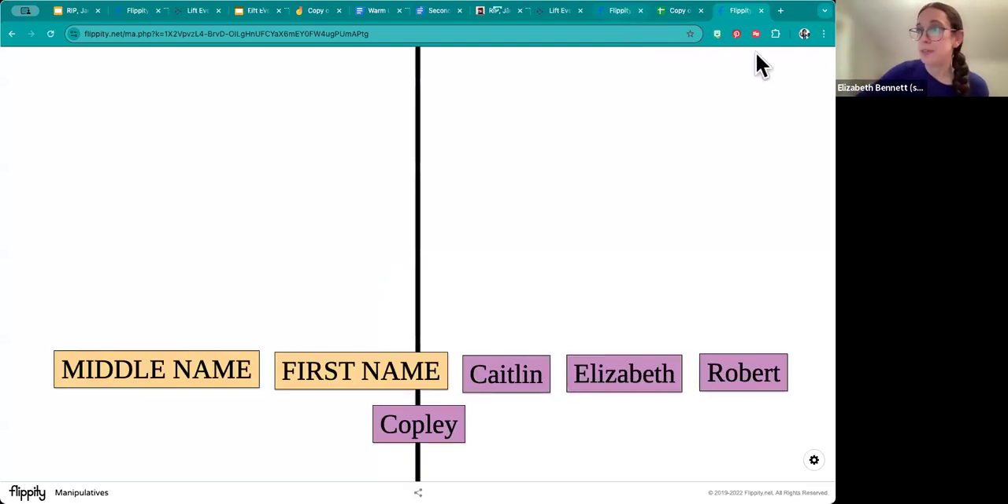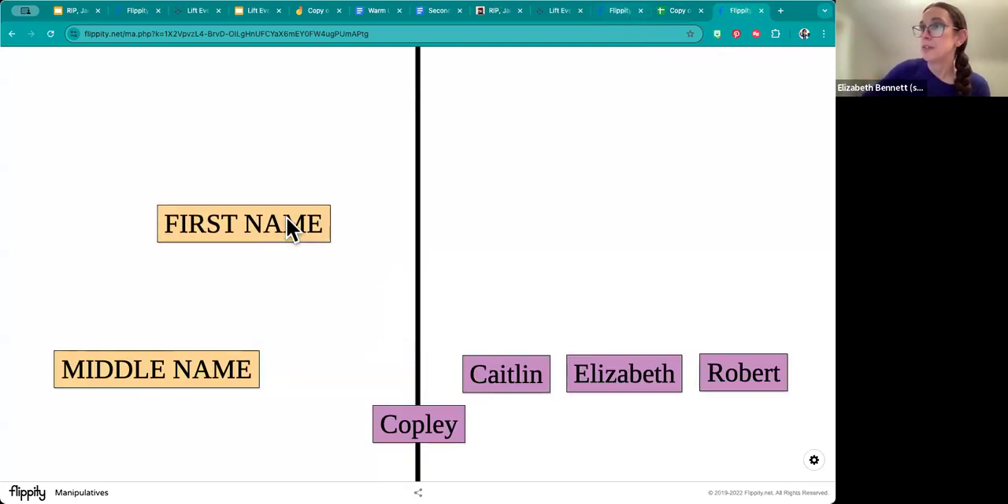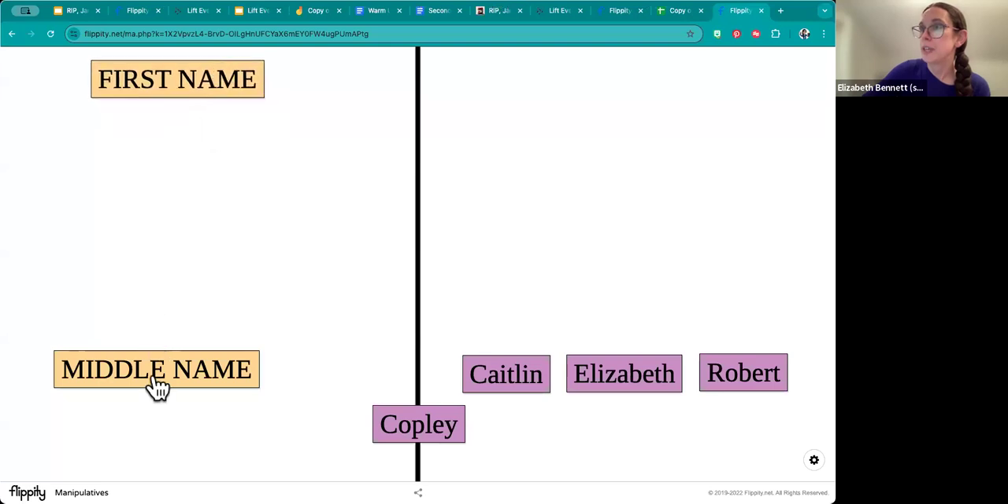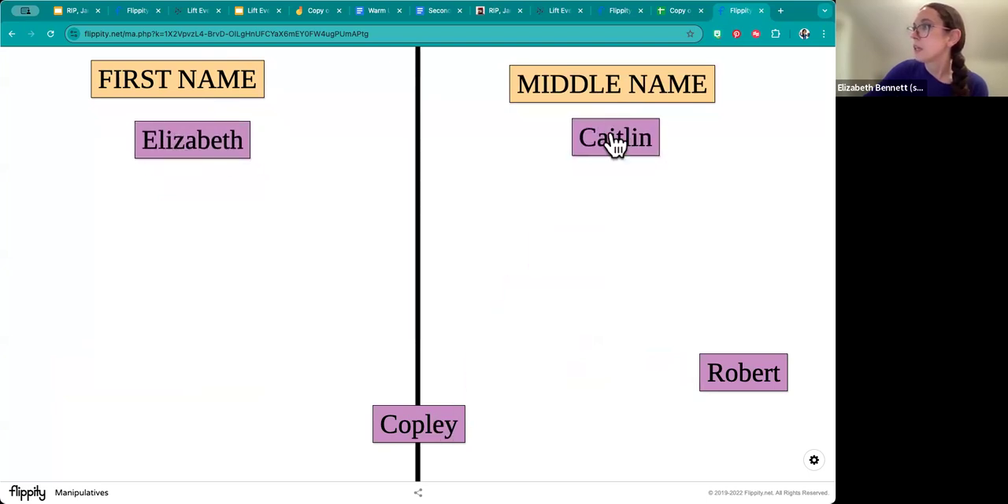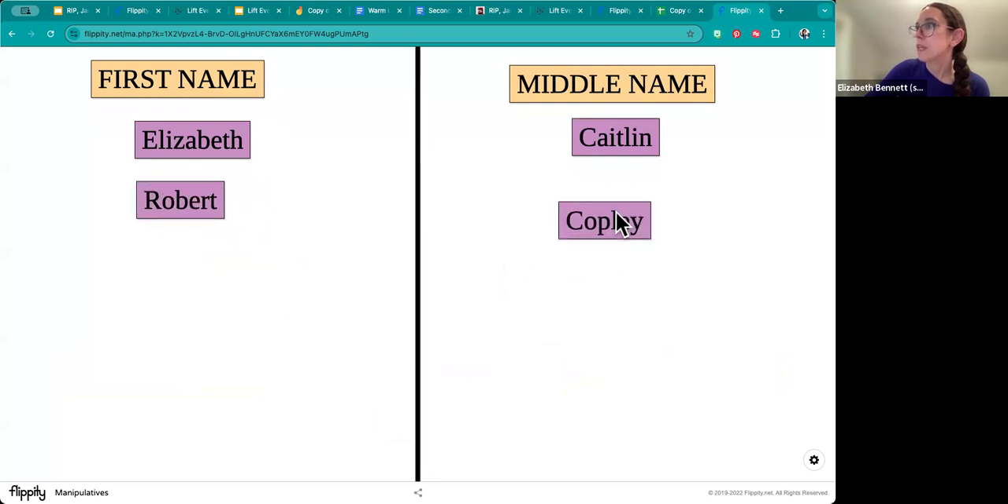And here's my activity. Okay. So I would tell my students, okay, you're going to sort first name, middle name. Okay. My name is Elizabeth Caitlin. My partner's name is Robert Copley. There you go.